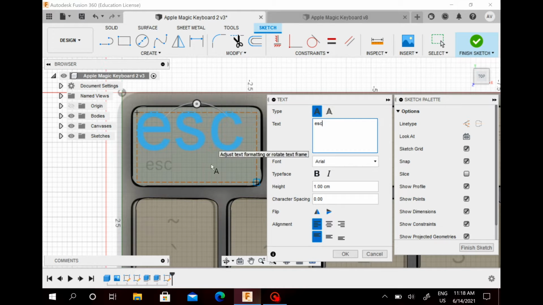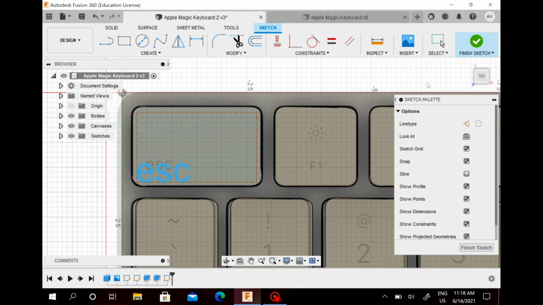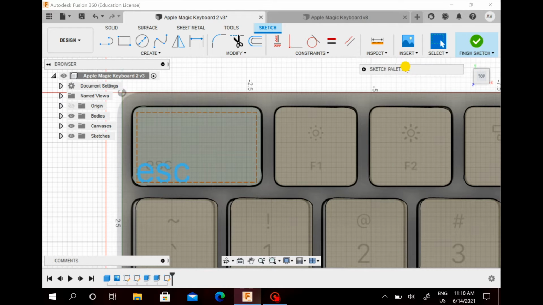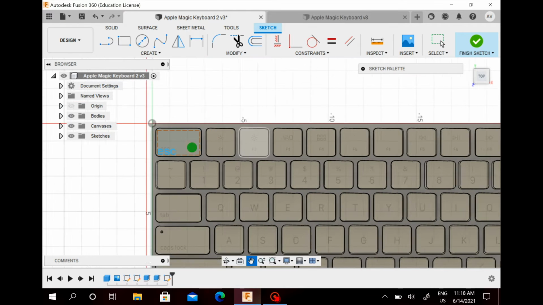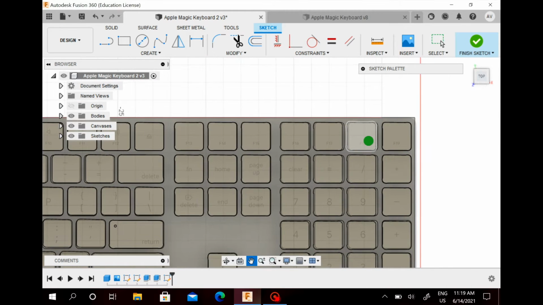But I want to get very detailed and make sure it's at the bottom. So if you see here, it says alignment. You're going to say align bottom and align left. The height is pretty much the size, and it's too big, so ours are going to be 0.5 or smaller. Once that is all good, you can press OK. You can minimize the sketch palette and move it, and now we already have our first key. That's what we're going to be doing for all these keys.